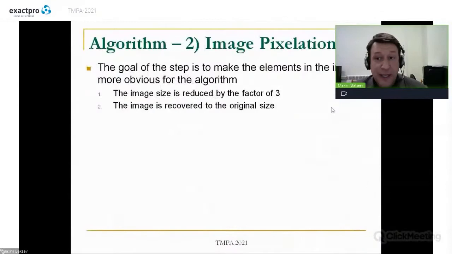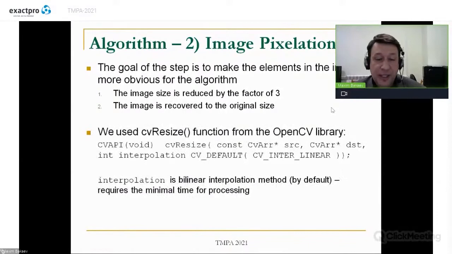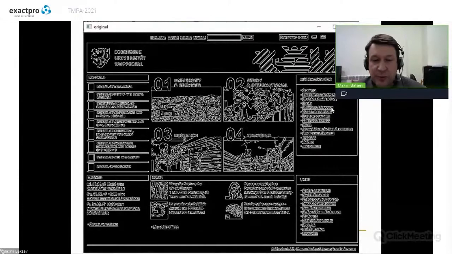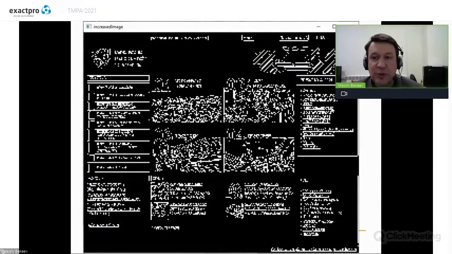In the next step, we want to pixelate the image so that the pixels are more obvious for the algorithm. We reduce the size of the image, and then we recover it to the original size. Again, it's an OpenCV function, a conventional resize function. Then, out of the edge detection that we did in the previous step, we get a pixelated image which looks something like that.